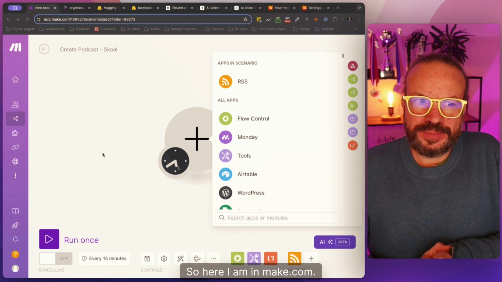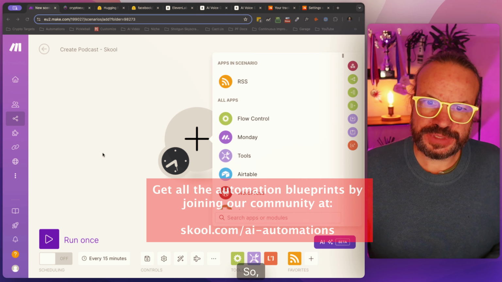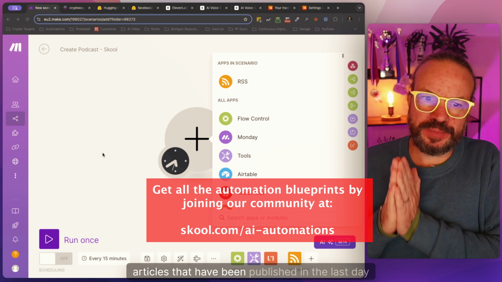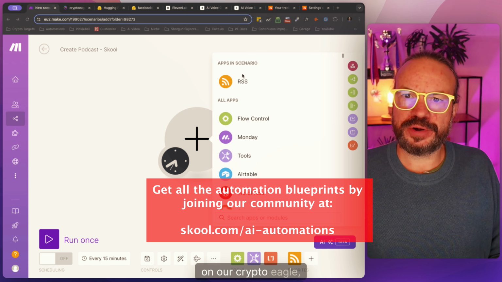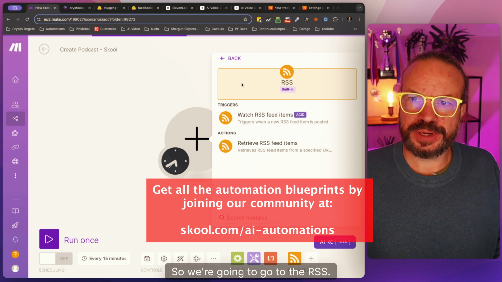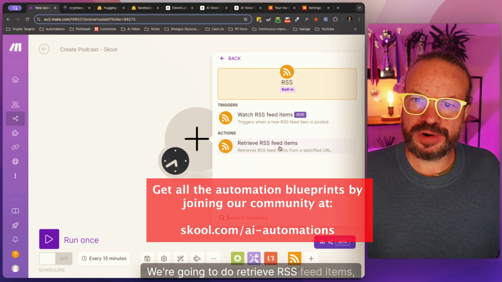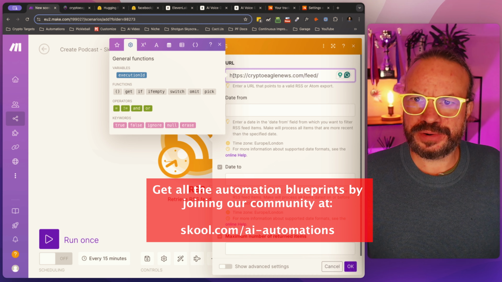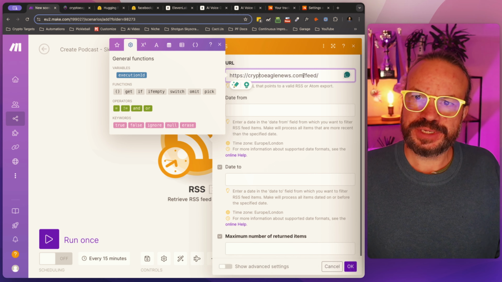So here I am in make.com, just created a new scenario. In this first instance, we're going to need to grab the latest articles that have been published in the last day on our Crypto Eagle blog. We're going to go to RSS, choose retrieve RSS feed items, and put in here the URL of our RSS feed, which is this.